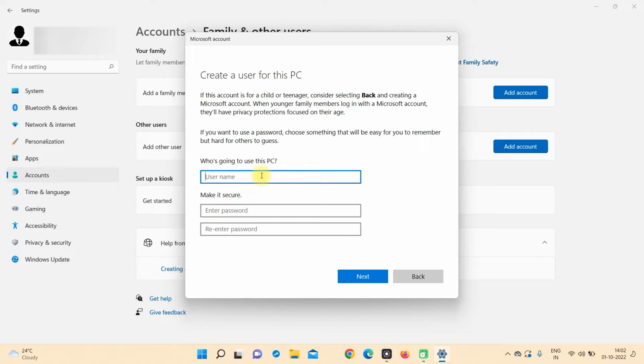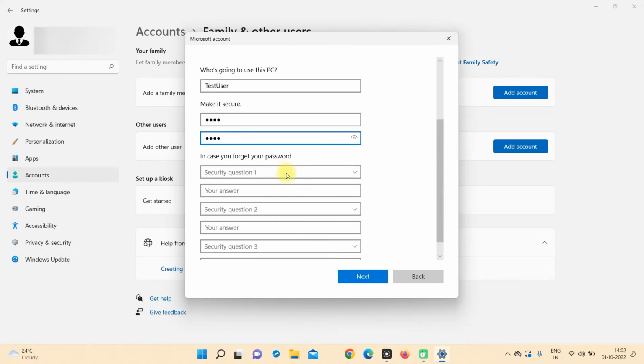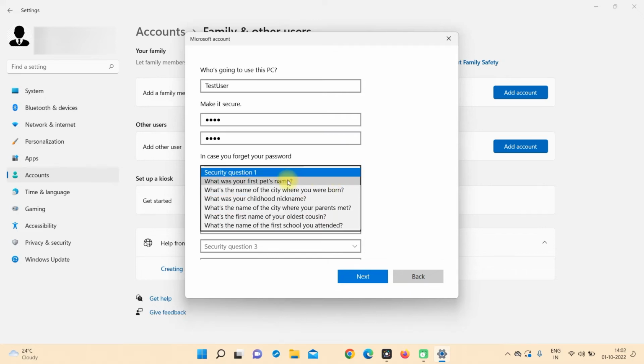Here type the username. I will give the name as test user and provide the password. I will give a sample password. In case you forget your password, there are some security questions you need to answer. So select a security question.